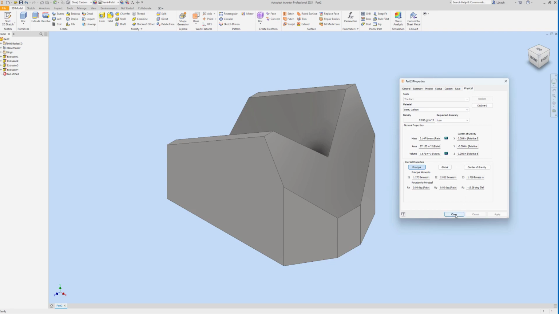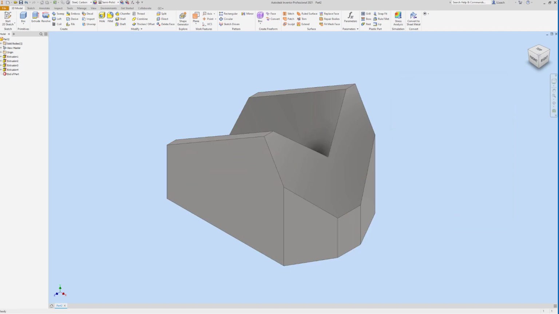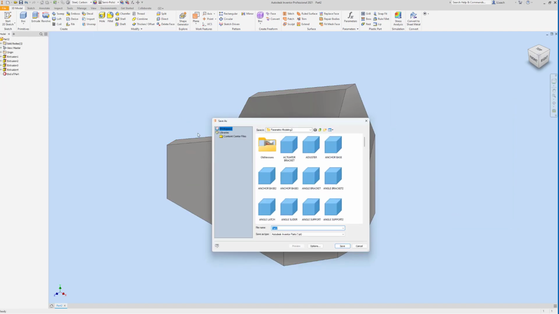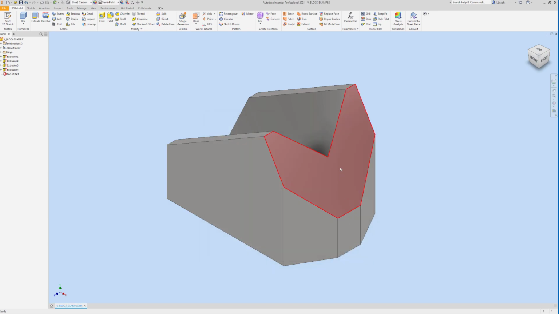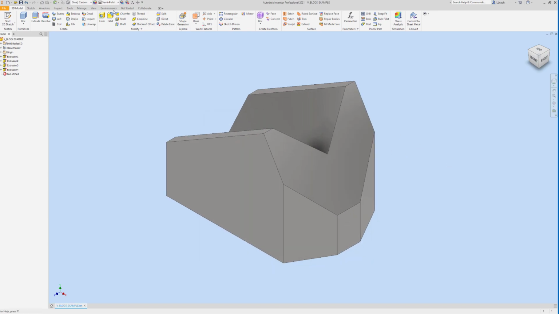Anyway, so I'm going to close this, and we want to save it. We're going to save this. In the book, this one is just called the V block example. I'm just going to call it V underline block, if I can spell correctly, example. Hit save.